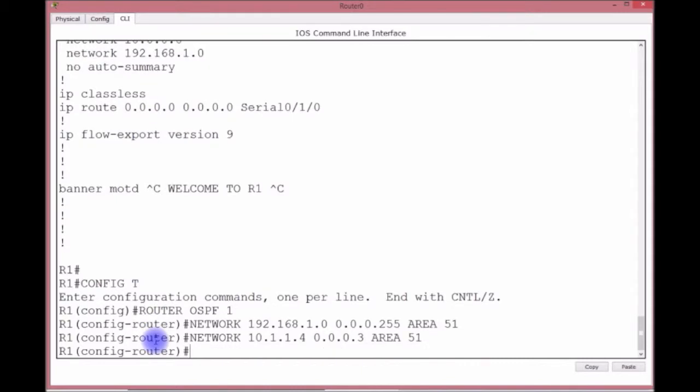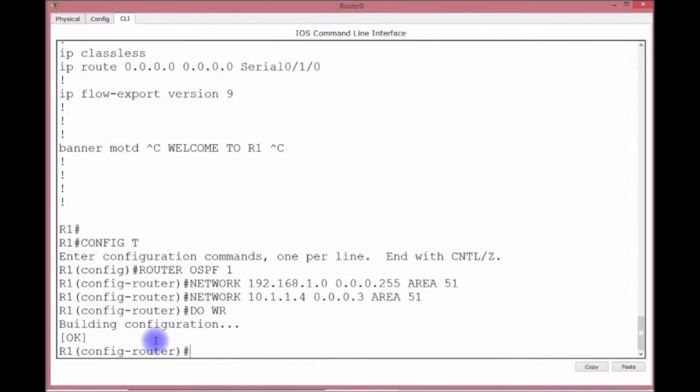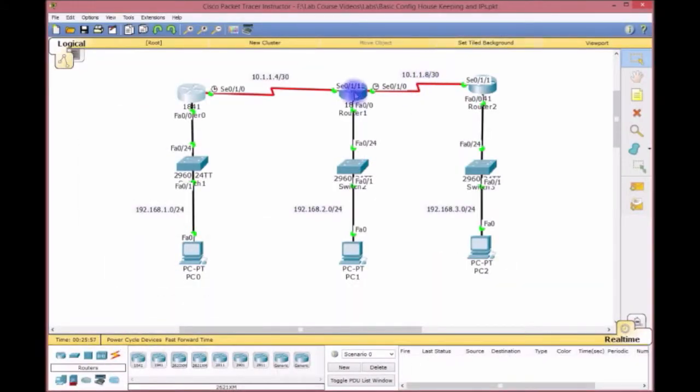OSPF will be run for CCNA certification purposes as single area OSPF. They will not be asking you questions on multiple area. Know about multiple area because you're going to see it out there in the real world. But for the CCNA purposes, this is it. Single area OSPF, single process ID number. This is the type of configuration you need. That is it. Do WR. Straightforward and to the point, ladies and gentlemen.